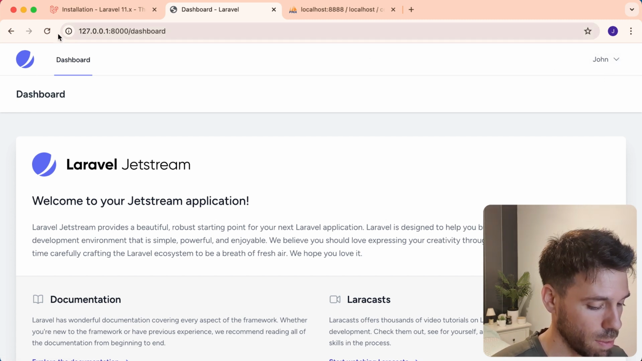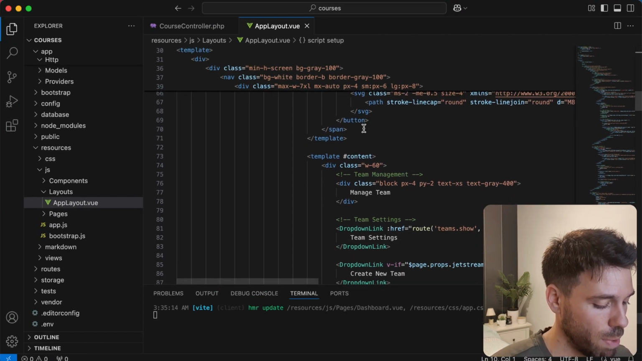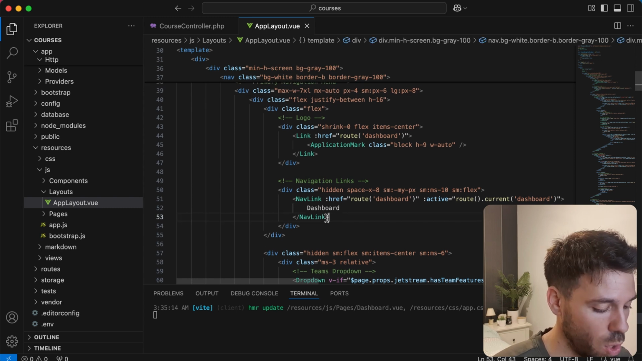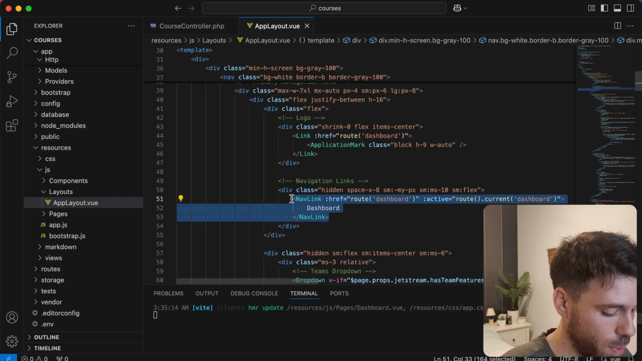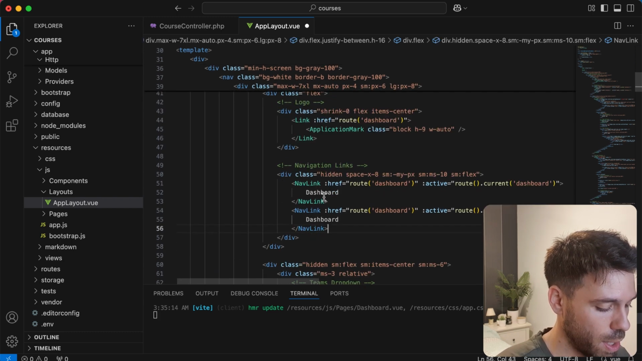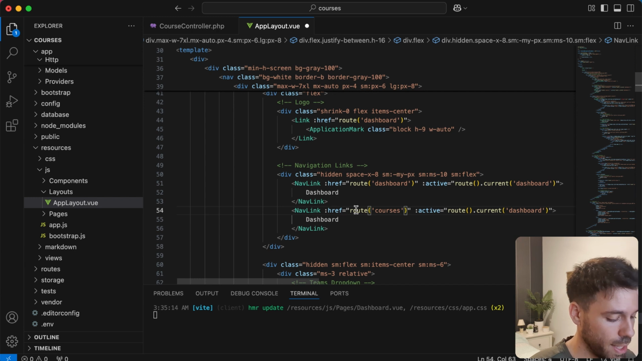So we've got this, just refresh that. We've got that, and you'll see all this stuff in the layout. But what we're going to do is just add a new menu item. So we're just going to simply copy that one and paste it, and we're going to call this courses. And you can see this is a special method here, route courses.